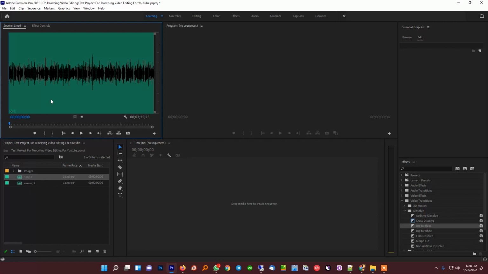Keep this in mind, the source and program window works a bit differently. The source window actually opens a file from your project panel, and the program window opens the file from your timeline panel.